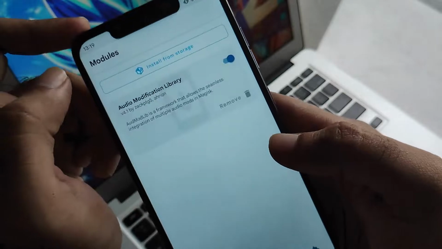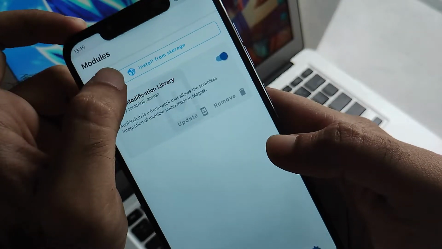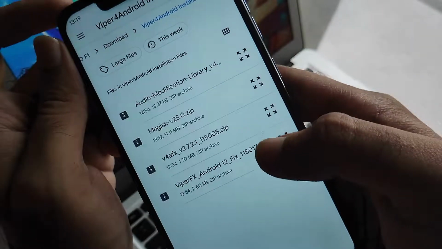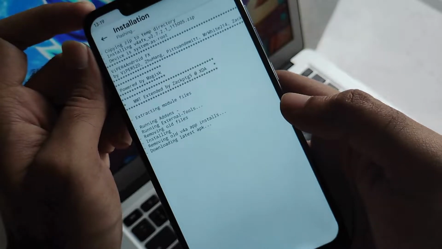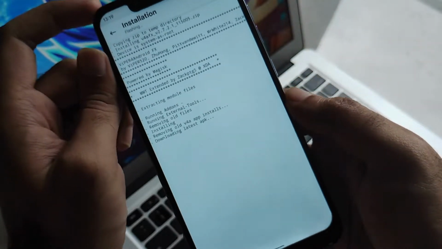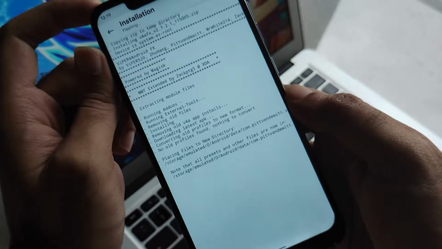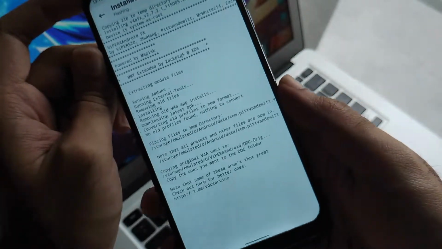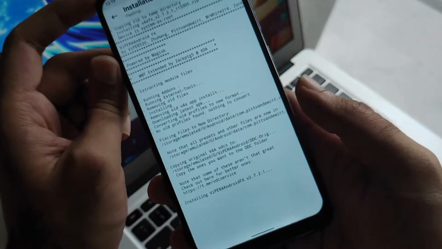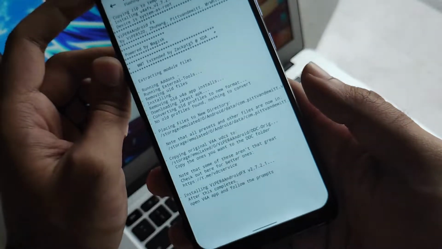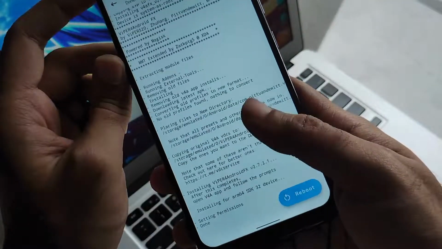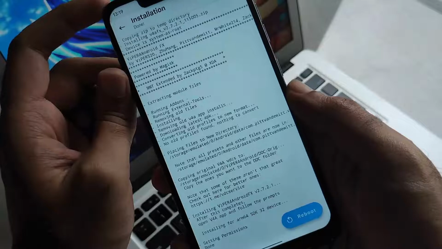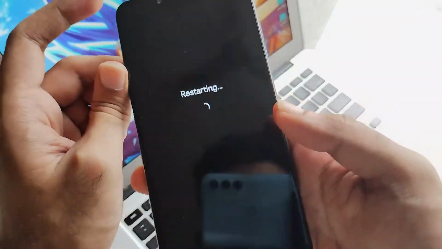Moving back again, click on install from storage and now install this file, v4fxfz.zip. This is the Viper4Android zip file which needs to be installed. Wait until this installation gets over and the APK gets installed in your system successfully. So once the installation is completed, you simply have to click on reboot. Once you click on reboot, your system will get rebooted once again.